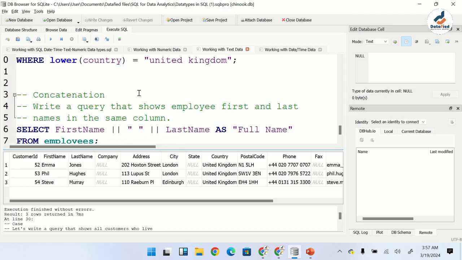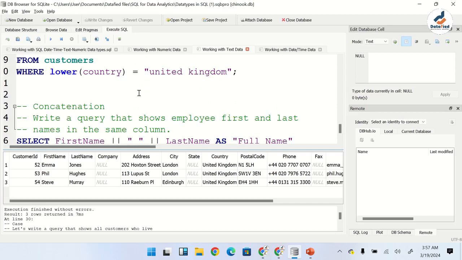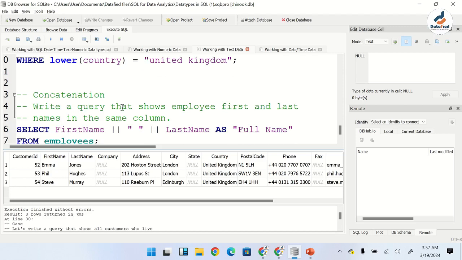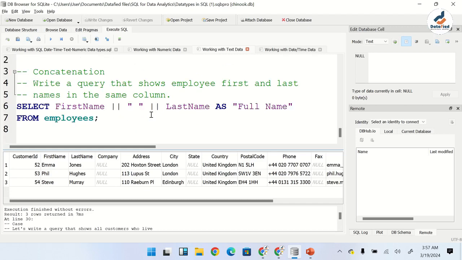All right, so finally, before I end this video, it's a pretty long video already, let's talk about concatenation. So I want to write a query that shows employee first names and last names in just one column. All we need to do is just use the double pipe. The double pipe is what we use to concatenate. So I'm saying select first name, double pipe, empty space, join it with the last name, and display it as full name.